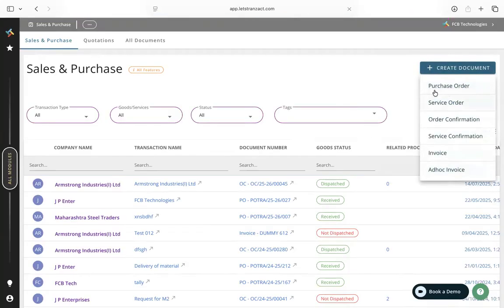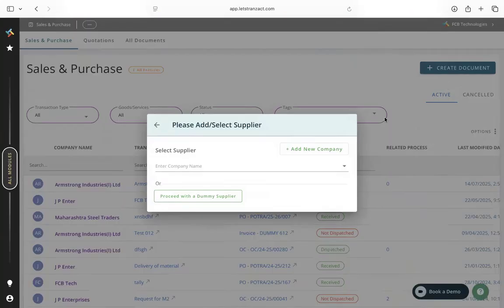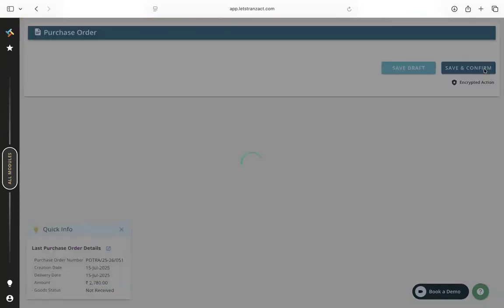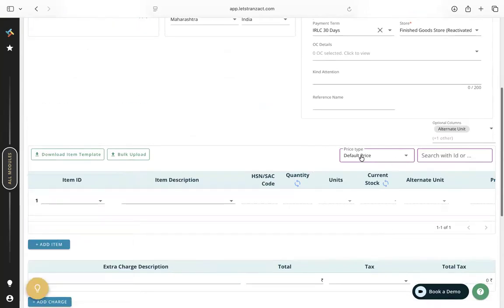So suppose I went ahead and I'm creating a purchase order. I will quickly select a supplier. Now go below, please check price type. Here I can select price, default price, regular buying price, wholesale buying price, and accordingly document will fetch the price from the inventory of item.